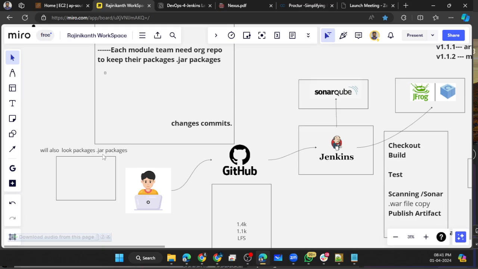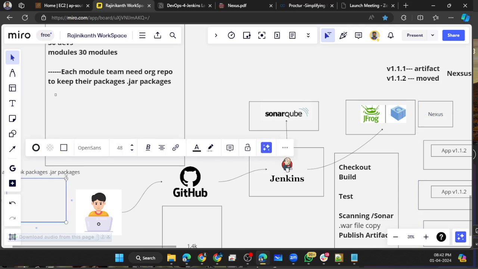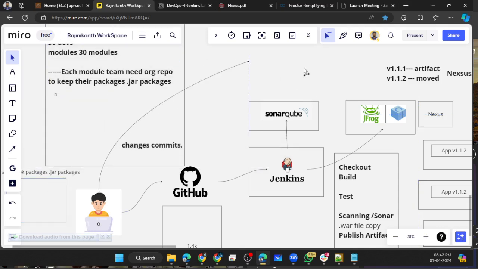So where can I keep this kind of jar packages? Across teams, with multiple repositories and multiple program files, everyone is running their individual code and it needs packages. So all the packages are kept at one central point. Where is the central point? The central point is again Nexus and JFrog.